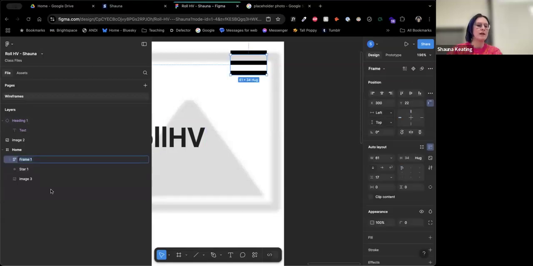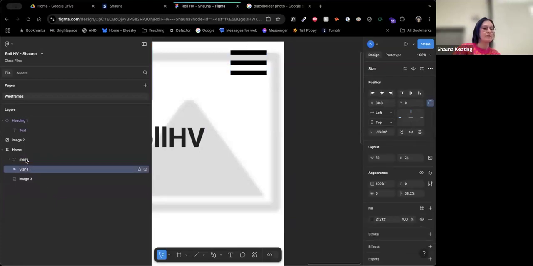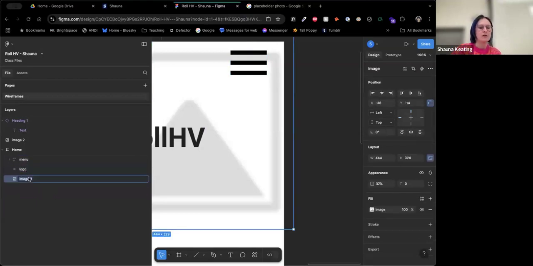And I'm just going to make sure my layer menu over here, I'm giving everything useful names. So I'm going to make sure I name my little menu icon menu. I'm going to change that star to be logo, and I'll call this like my image background.